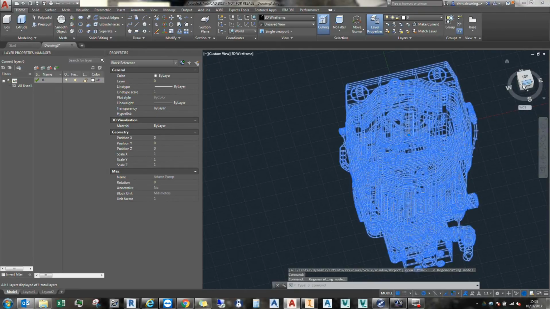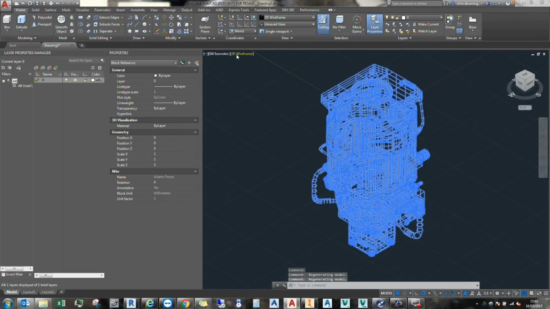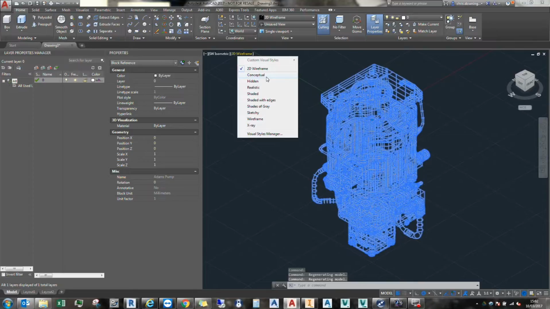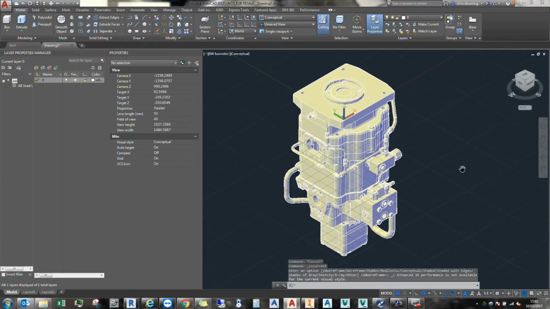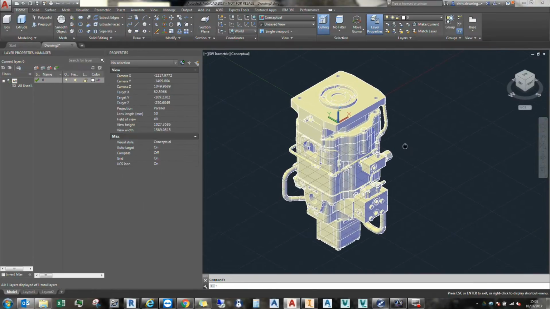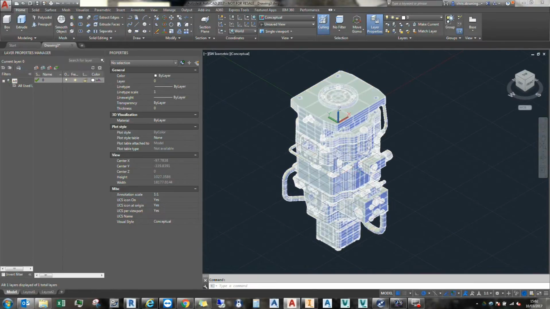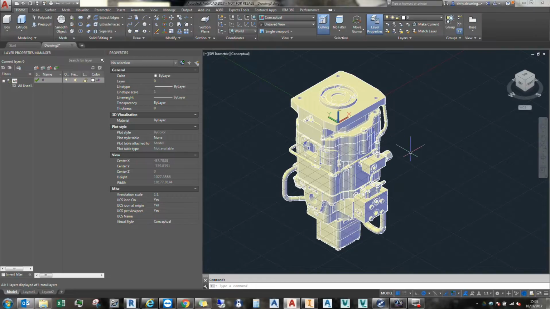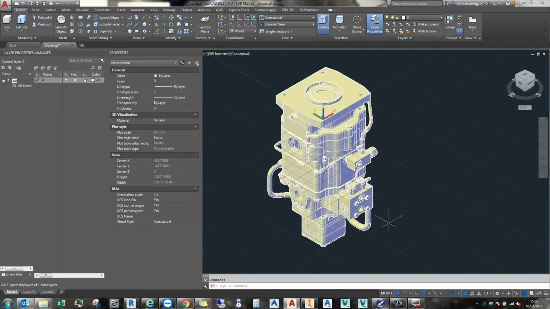So I'll just move my model around and change the view type to conceptual, just so I can see it a bit better. So as you can see, this is a singular block. If I brought this into Inventor, this block would be a bunch of surfaces. These surfaces won't be tightly stitched together, they will not be watertight. It will be virtually impossible to turn this into a solid or a usable part within Inventor.